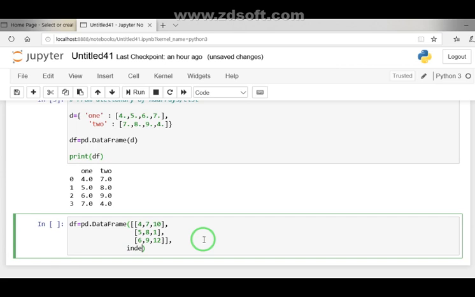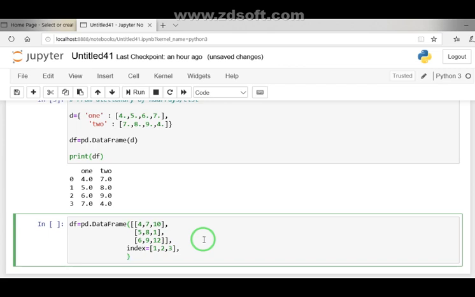So index is equal to 1, 2, 3. So I have explicitly now mentioned my index also, and I will also use my column labels. Columns is equal to, let's say, in the form of a list, A, then the next one is, let's say, B in quotes, and finally we have the third column, C. Clear? So now the data frame conversion is done.